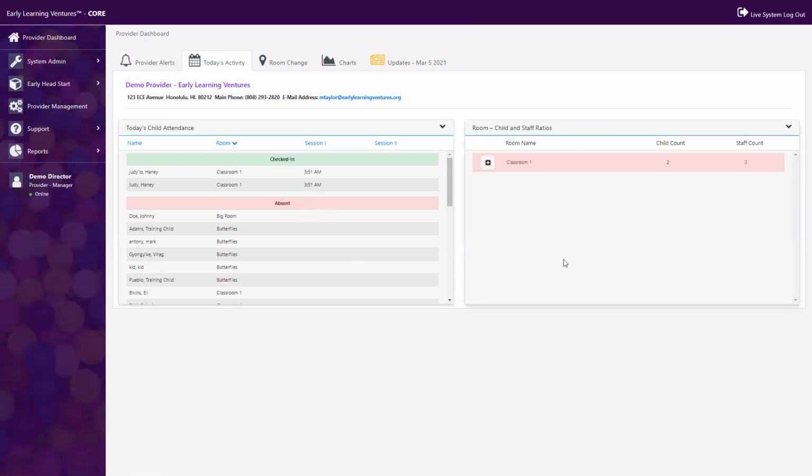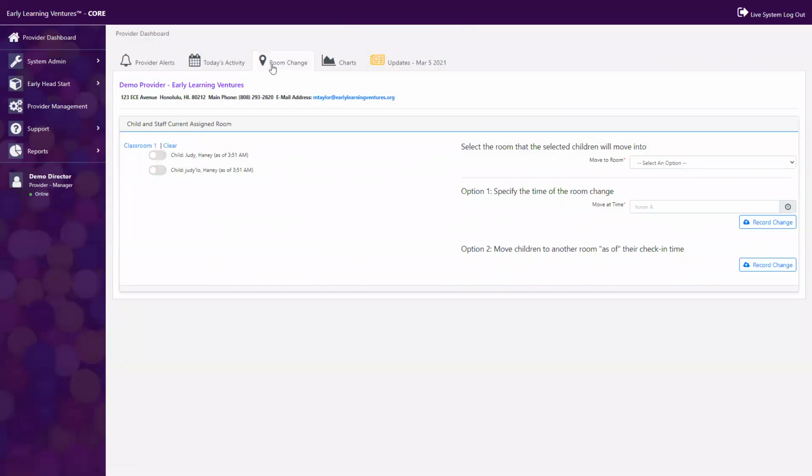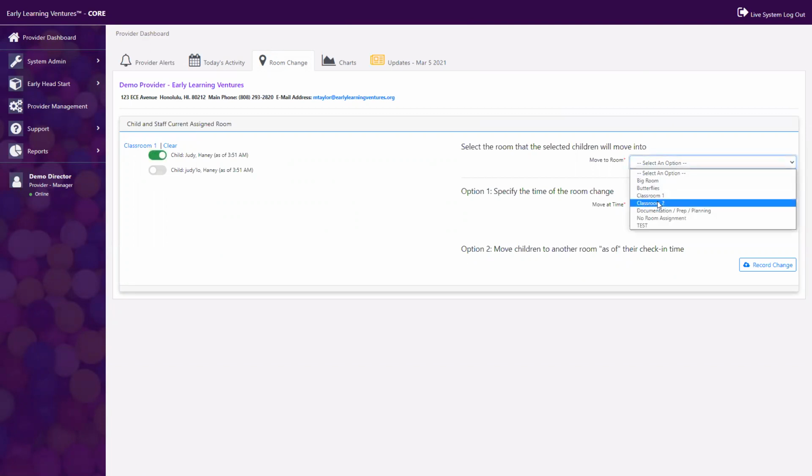It will also pull a list of birthdays here, and you can change staff to child ratios as needed under the room change area. So just to keep up with real-time staff to child ratios, if you need to move one child in from classroom 1 into classroom 2, notate that move time, and you can do that and record the change. So pretty straightforward when it comes to child attendance.